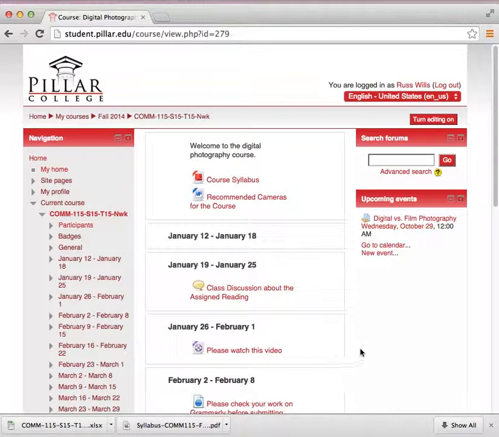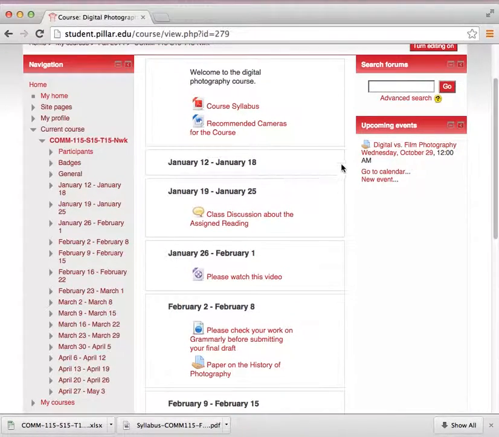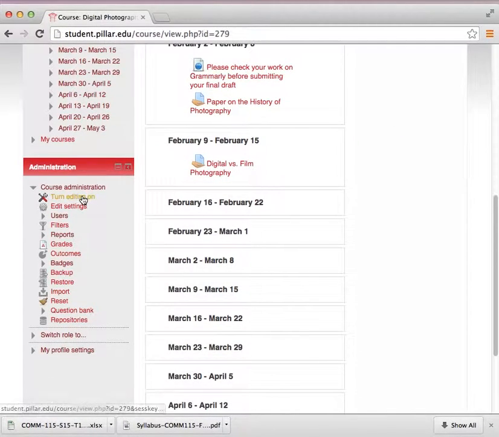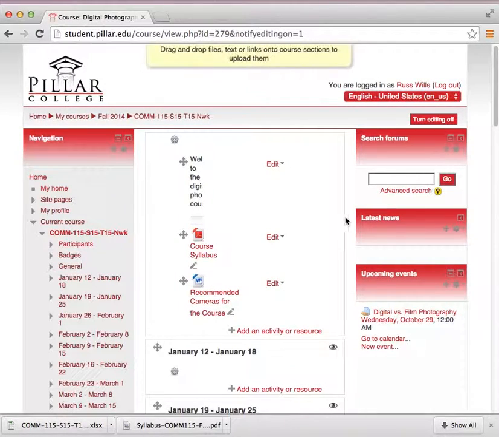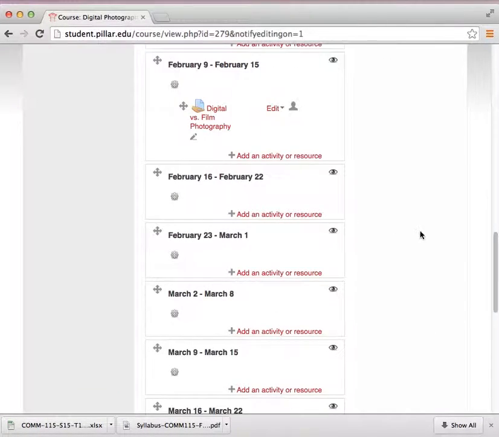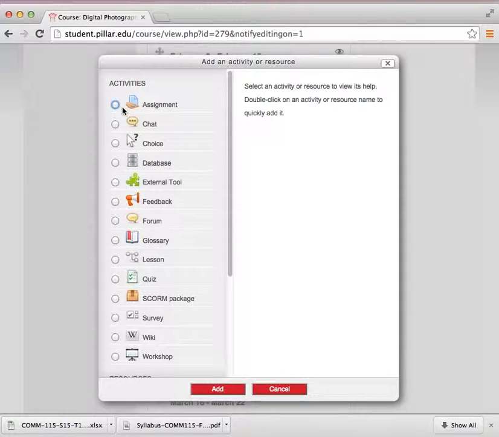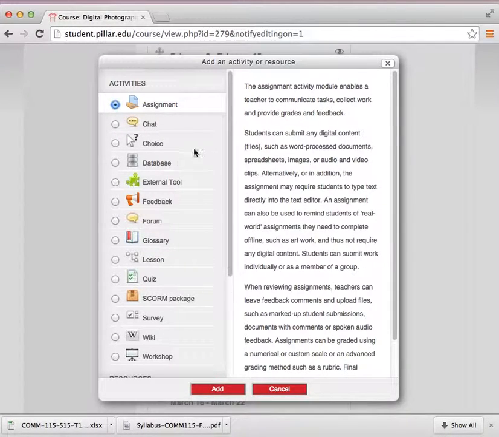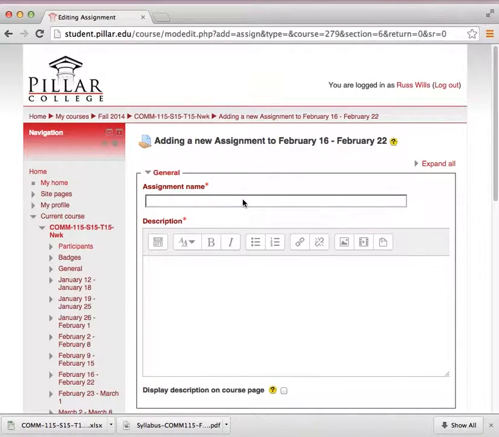So we'll assume that you've logged into your course, and we can scroll down. We'll say turn editing on, and we'll add a new assignment. Now, just like the previous assignment, we can do everything just the same. We'll choose assignment from our list and add. And in this case, we'll have another paper that's due. And so we can say the paper will be on current trends in photography.